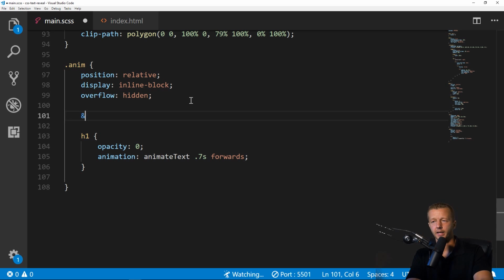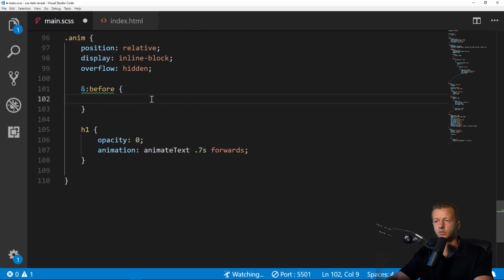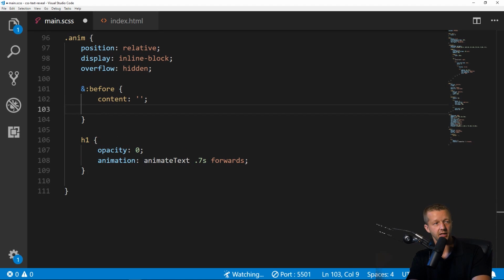We're gonna add an before pseudo class here, and we're gonna put in content. And this here is what's going to allow us to style the actual overlay that's going to animate on top of the text. All right, so we set the content to empty just because we need the container.